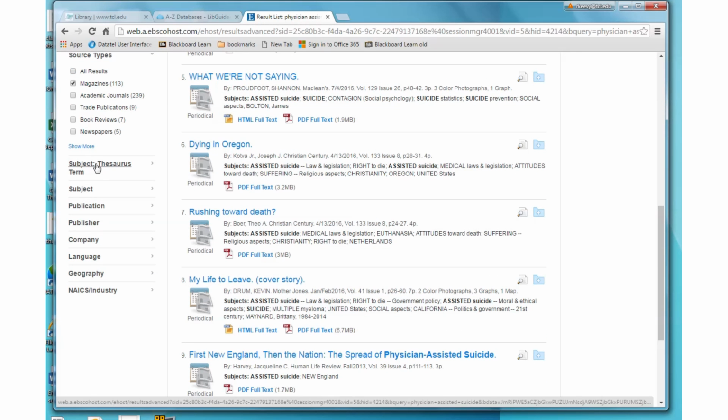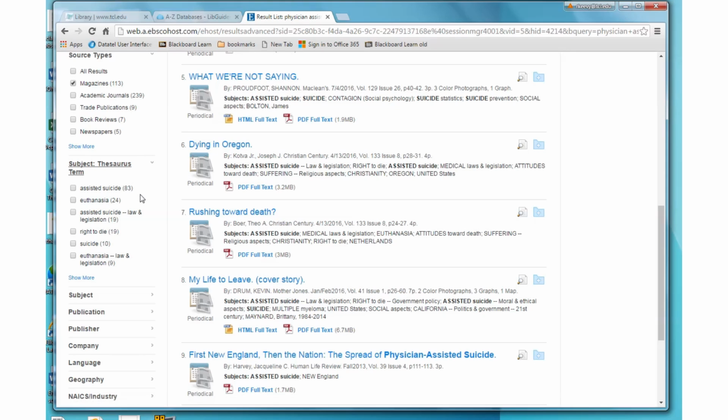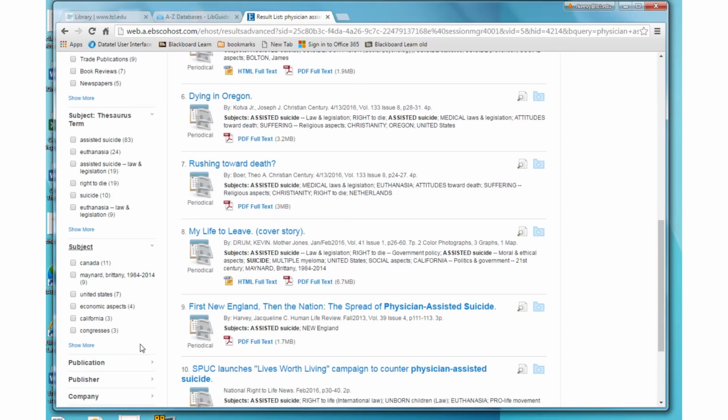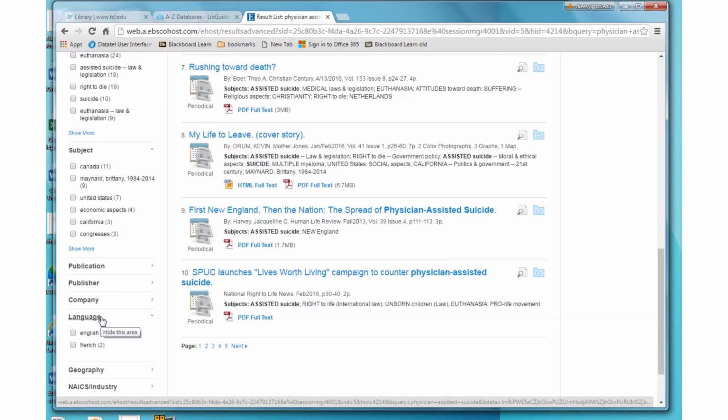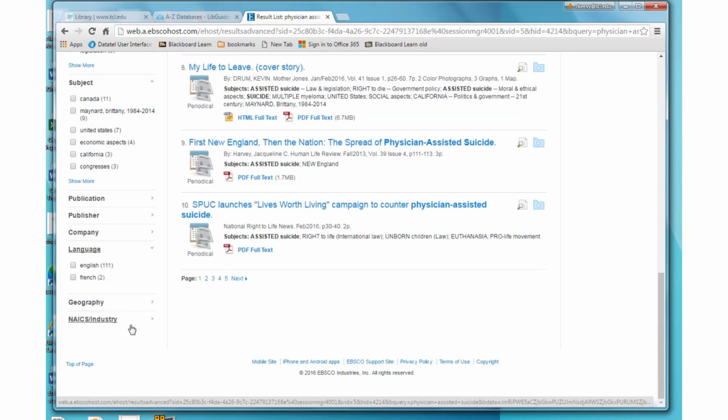I can go to the subject thesaurus term, assisted suicide, law and legislation. I could look at that. I could look at right to die. That would take me down to 19. So I'm going to keep that in mind right now. I could look at the subject. Yeah, that's not going to help much. Language. Well, if I put it just in English, it's 111, so that doesn't really change much.